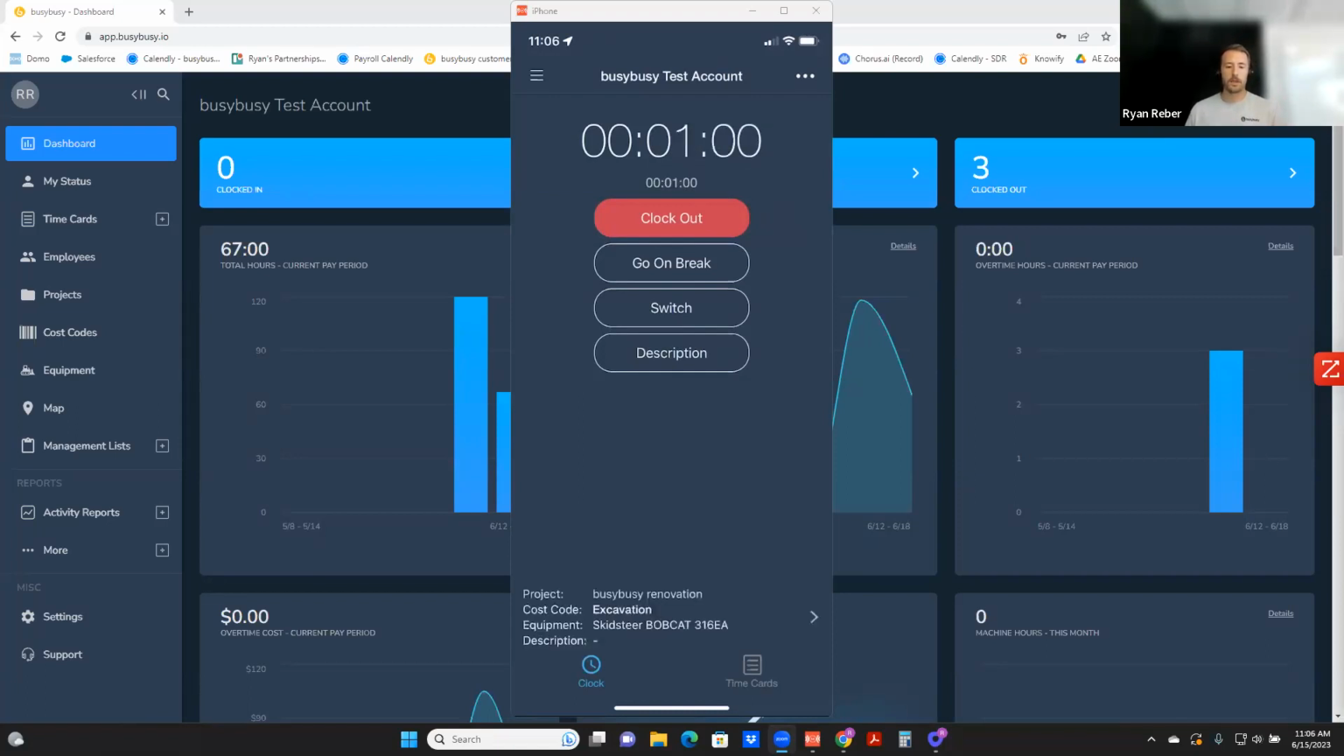One thing you're going to notice is that we've made it as simple as possible, or we've made it intentionally simple. So BusyBusy, we come from the construction space. Our founder and CEO actually ran his own excavation company, is still a part of that today. So he understood that if it's not easy, you're not going to get good data. So we try to make that as simple as possible.